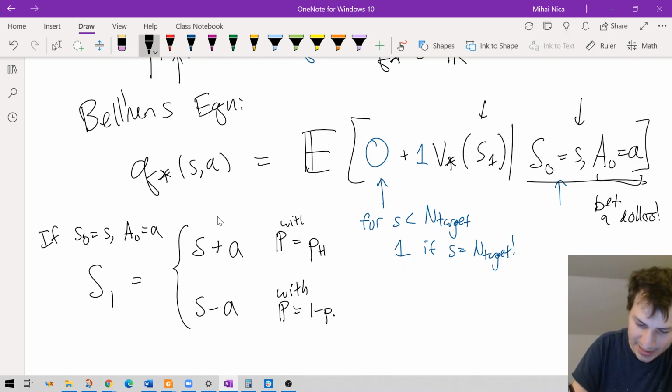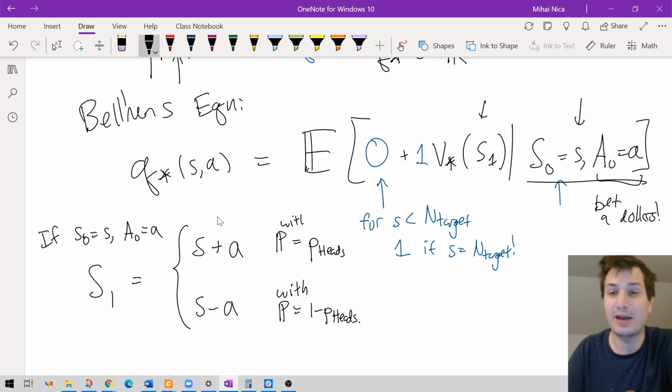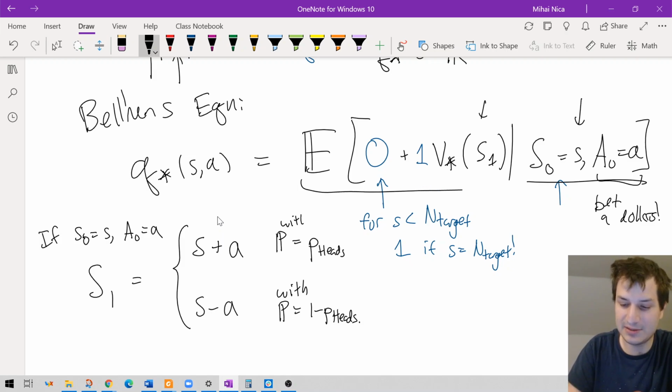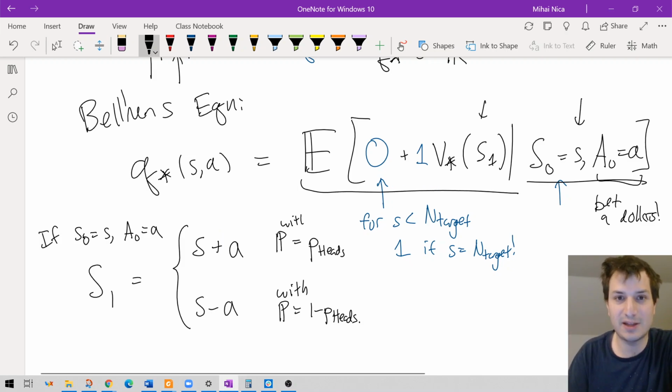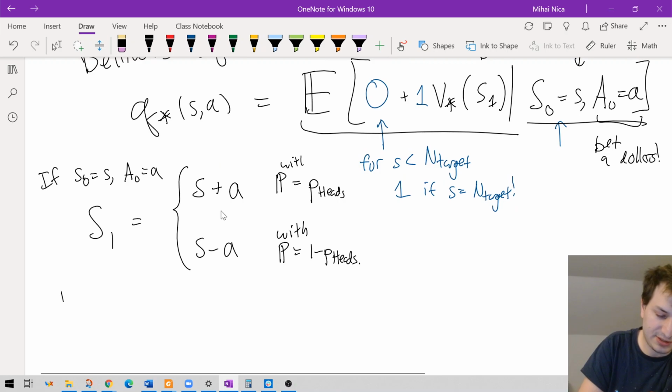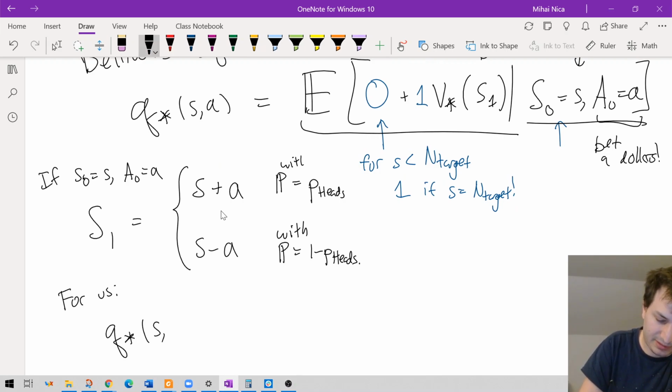Or maybe I should say P heads. So you either go up to S plus A or you go down to S minus A. And that means we can make perfect sense of what this expected value is. So for us, Q star of SA is going to be a V star of S plus A.